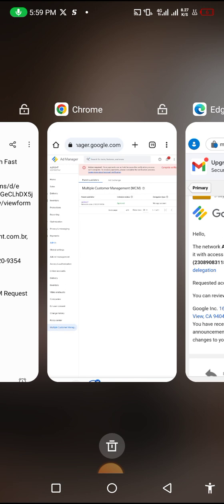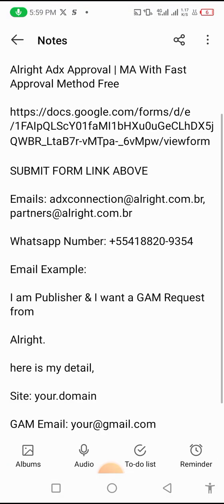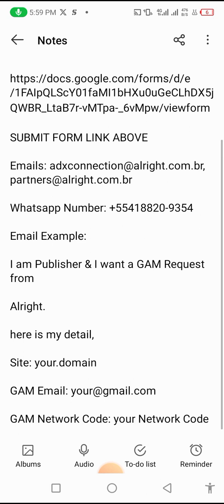Or the second step: don't worry about the link to sign up. You go to your mail, you see Ad Manager or All Rights email, ads connection at allrights.com.br, and another one is partners at allrights.com.br. BR simply means Brazil. These are the two official emails of All Rights.